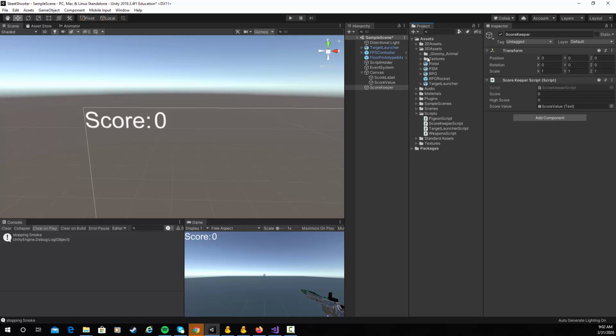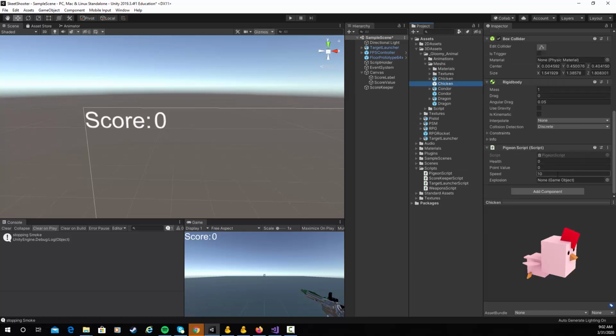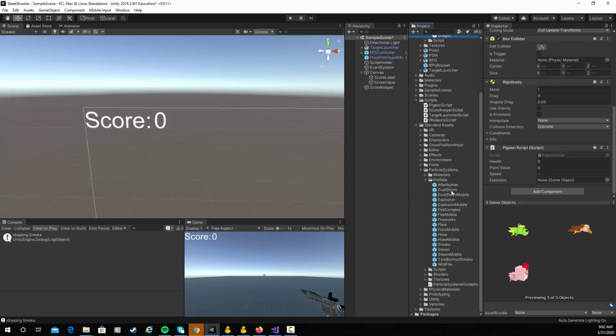So let's look at our meshes. So here are these, and all of these should have that pigeon script. They're all looking for an explosion that we haven't defined yet. So let's come in and real quickly grab that from the standard assets. Let's grab chicken, condor, and dragon, and all three of those will bring explosion in so that they know what they are.